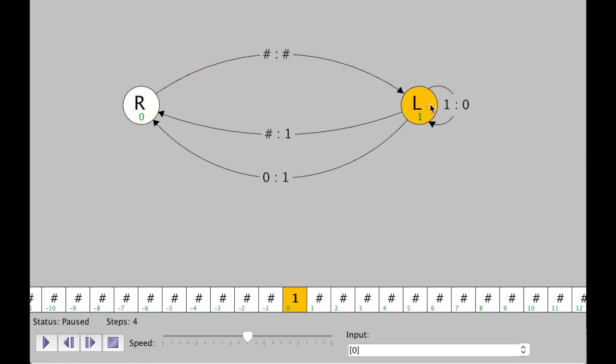Okay, now what's going to happen? It sees a 1 in this case, so it's not going to follow any of these options. It's going to follow this option. It's going to see a 1 and replace it with a 0, and then go to the left again. Okay, now what will happen? It sees a blank space, so it's going to replace it with a 1 and then go to the right.